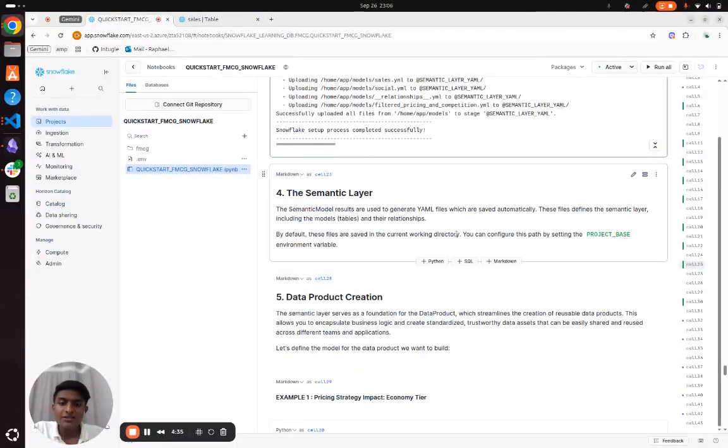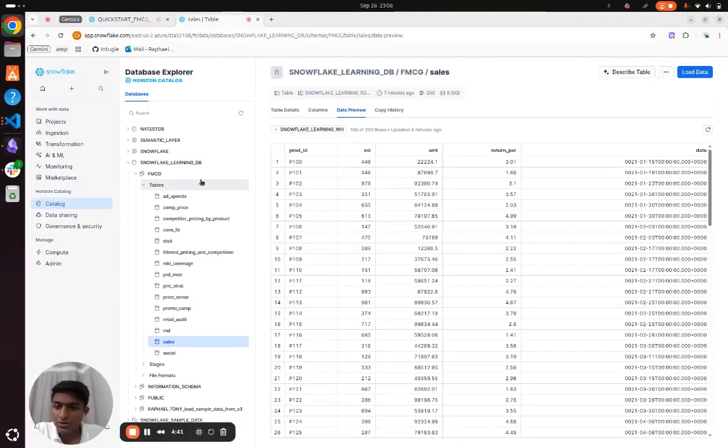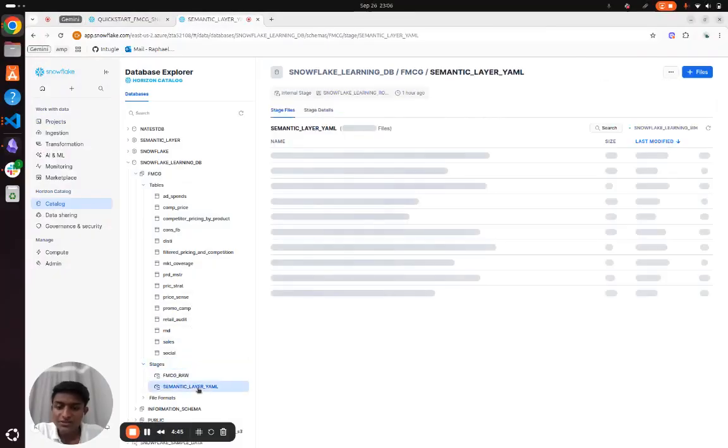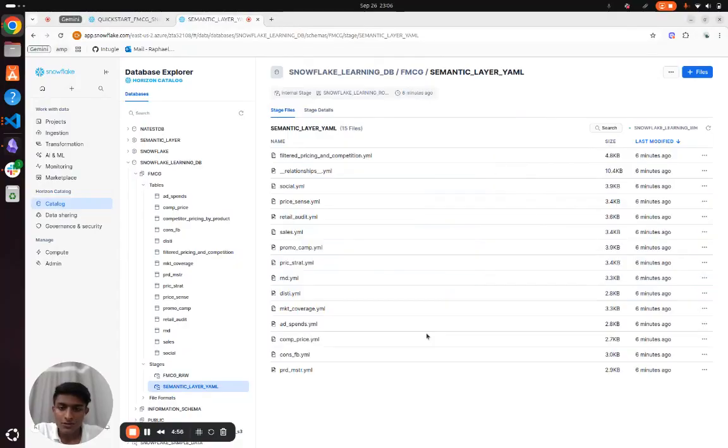Now, this semantic model is actually stored as YAML files, and you can head back to your catalog and open stage, and you can download these YAML files from the semantic layer stage right here. So these are the YAMLs for each of those tables, and this is the YAML that has the relationships.